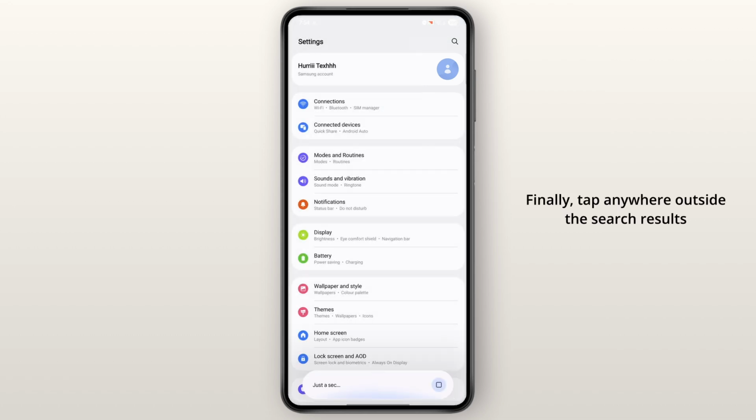Finally, tap anywhere outside the search results to dismiss it and go right back to whatever you were doing. That's how you enable Circle to Search on Android.